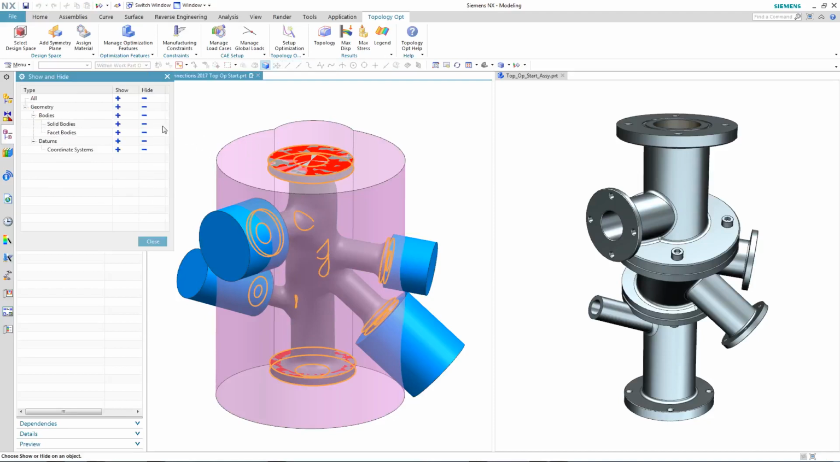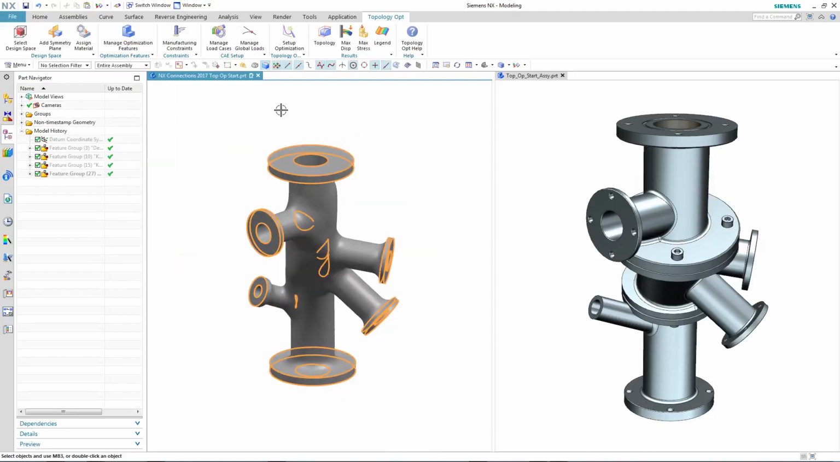Notice that when we hide the optimization features, we're left with one single body, as opposed to a number of components in the original assembly. The resultant body is a facet body, and we will use convergent modeling technology to make further changes to our generative design. But first, let's take a look at the maximum displacement and maximum stress in our newly generated design.